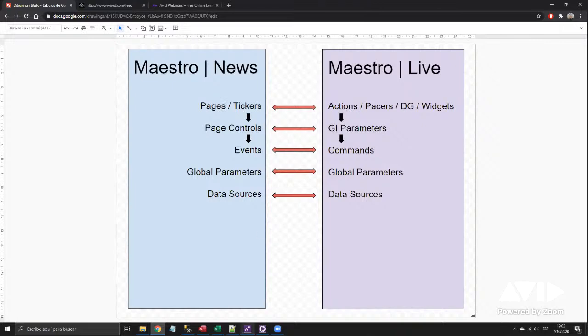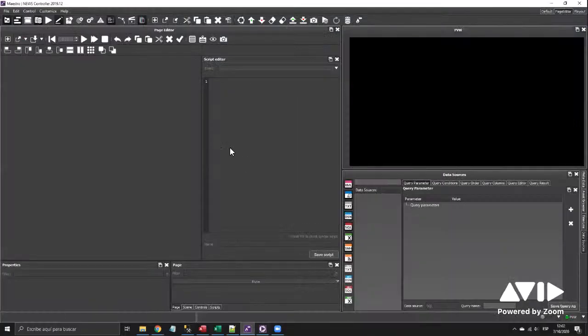Let's start in Maestro News. We are here in our Maestro News layout. This is the page editor where we build the pages. And I'm going to start building a page for using an external data source, which means that the data of the page won't be entered by the operator, but it will come from an external data source.